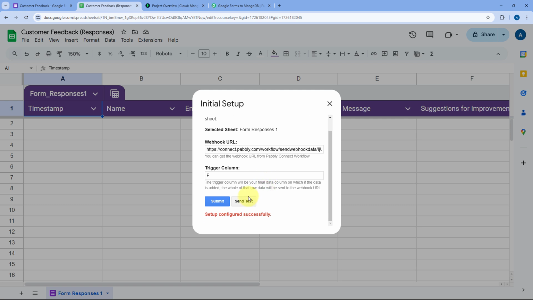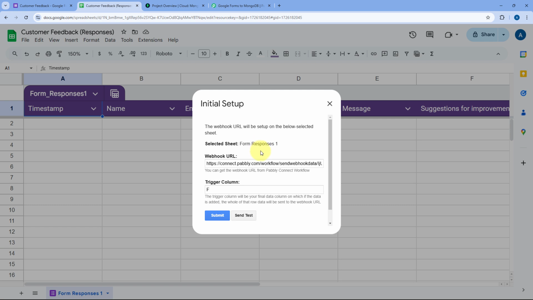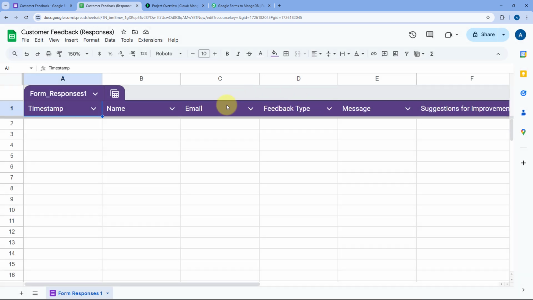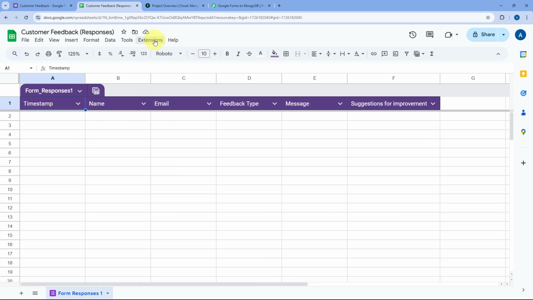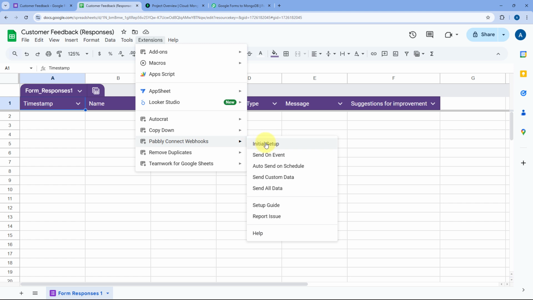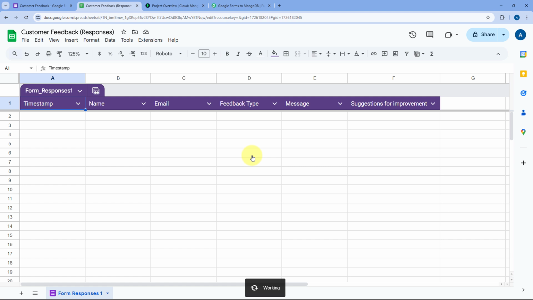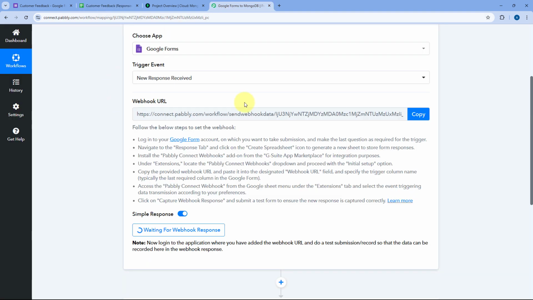After clicking on submit, it is showing us the setup is configured successfully. This means we have successfully added this webhook URL in this Google spreadsheet in which our Google form responses will be stored. After adding the webhook URL, once again we'll go to Extensions, Pabbly Connect Webhooks, and this time we have to select this option of send on event. By selecting send on event, we are telling this add-on that whenever a new form response, a new form submission data, is added in this Google Sheet, immediately send the responses to Pabbly Connect. Now after doing this, we have successfully connected this Google spreadsheet with Pabbly Connect.